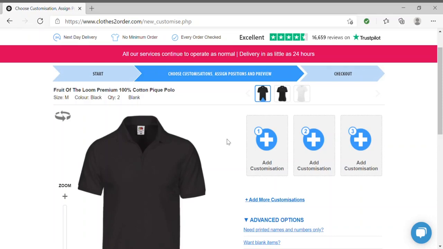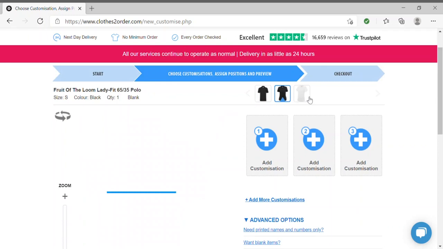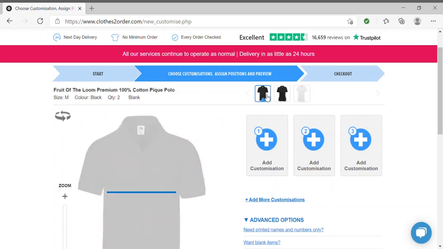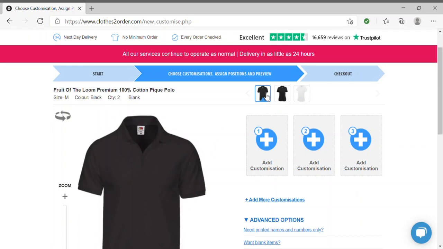In this video, I'm going to show you how to choose a customization. Once you've added everything you want to customize into your basket and clicked Customize, you'll be taken to our easy to use customization tool, which can be seen here. In the top, you can see all of the items which have been added into your basket. And to start the customization process, click onto one of these garments and then click Add Customization.